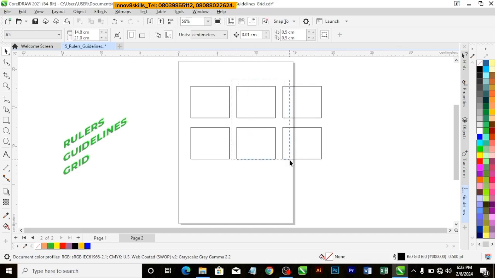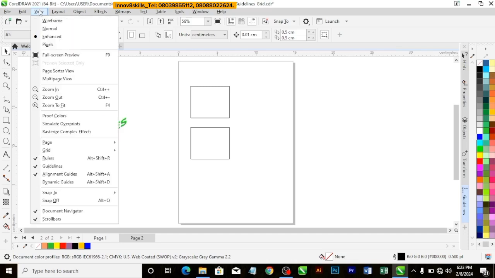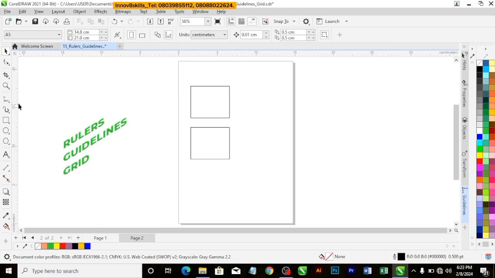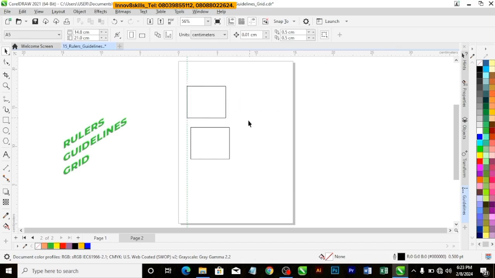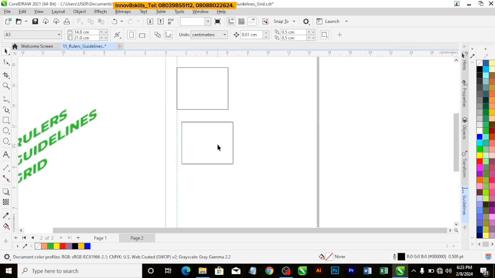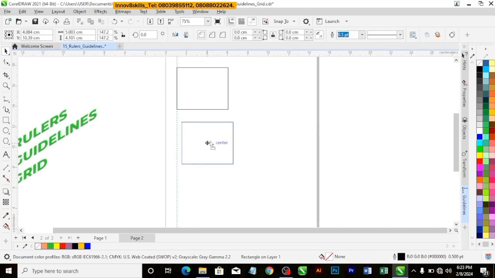Okay, so let me select and delete. And there's another option here that you should know, snap to. So when you click snap to guidelines, whenever you have a guideline like this and you select this object, once you drag it, you can see it will snap to the guideline for you, then you release. That is it. You can see how easy it is for you to align your object. Just check snap to guideline and just do it like this.